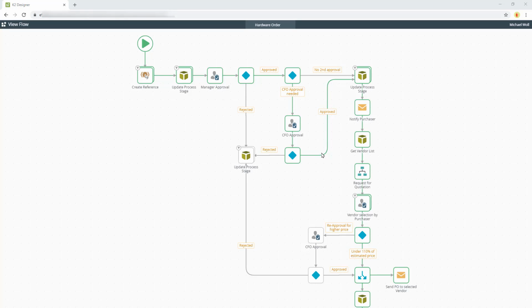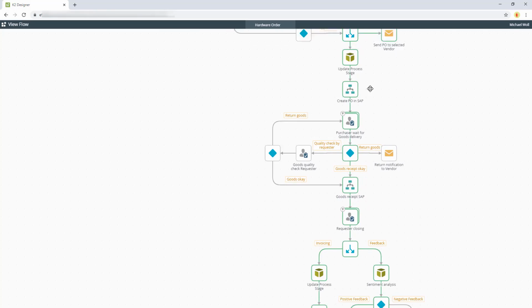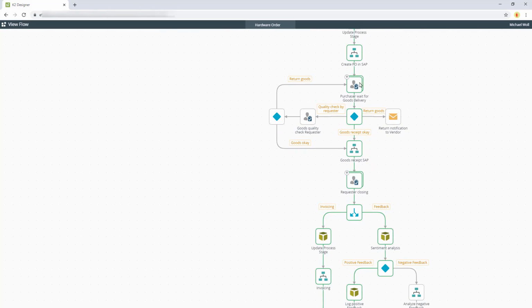The purchaser got notified about the new request for quotation process. Then he selected one of the vendors. The actual amount was here cheaper than estimated, not higher. Therefore, no additional CFO approval was necessary. We see the path was not executed. The PO was created in SAP. The purchaser confirmed the goods delivery. The goods received was booked in SAP. The requester closed the process and feedback analysis and invoicing started.